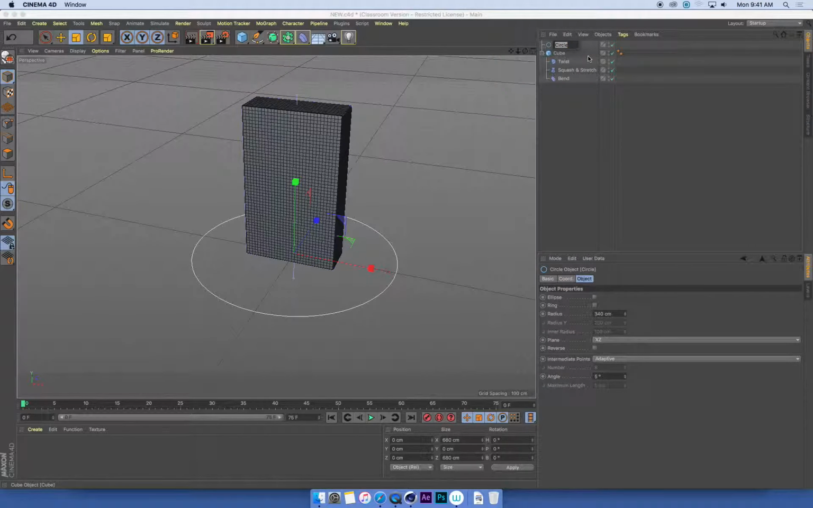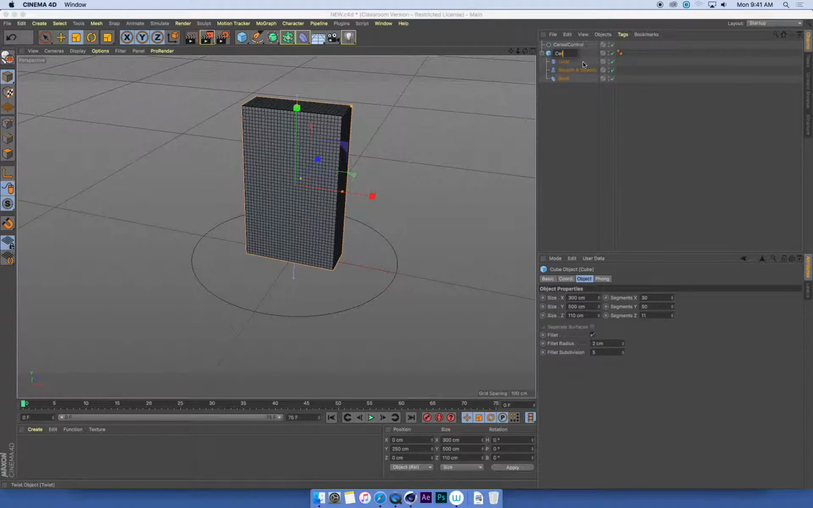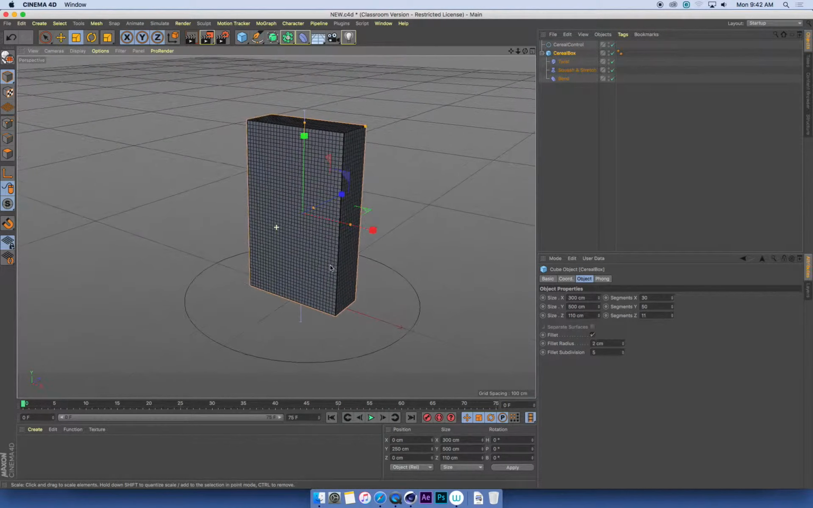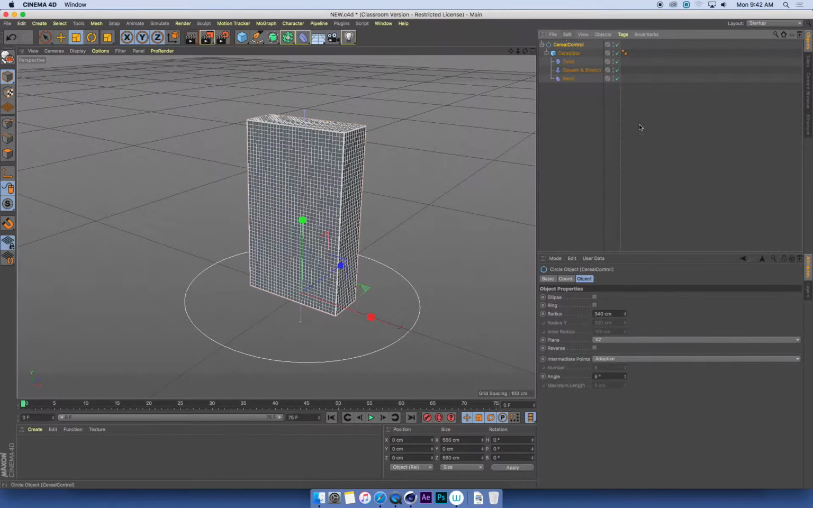And I'm going to rename this serial control. And I'm going to change my cube to serial box, because you always want to be naming your stuff. Okay, so the first thing I'm going to do is parent my serial box onto the serial control. So I'm just going to drag and drop it onto here.